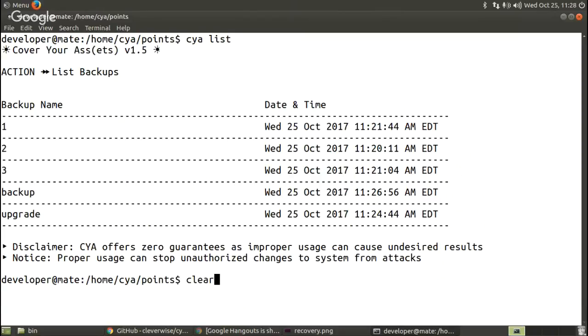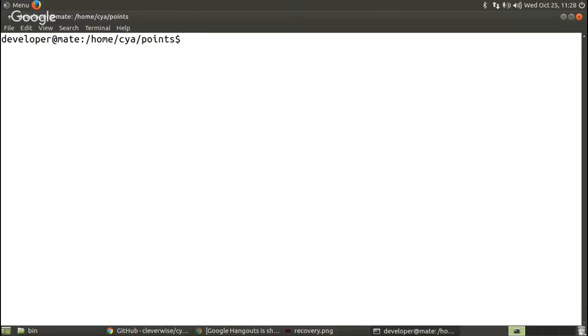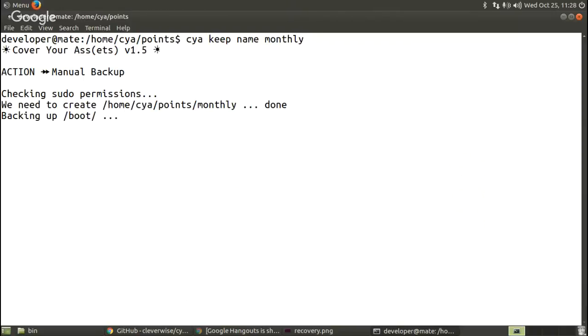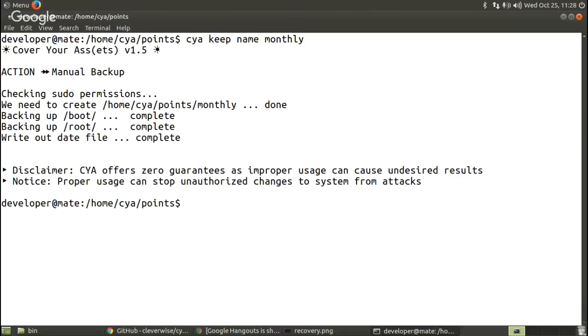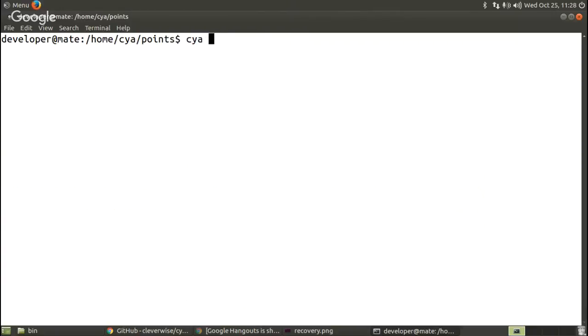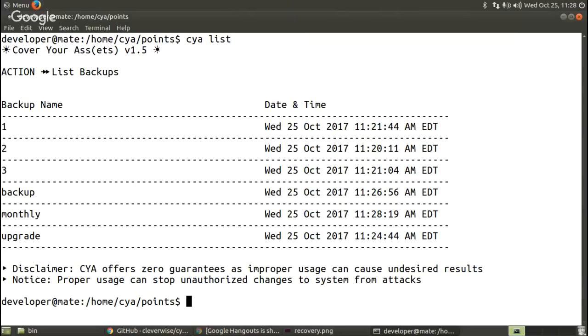Okay, so let's say for this example you'd like to overwrite. But before we do that, let's say that you're doing a monthly rolling backup. So you do CYA space keep space name, and I'll create one called monthly. So that's CYA space keep space name monthly. So I've created a monthly. And now if I clear this and type in CYA space list, you see here we have monthly.